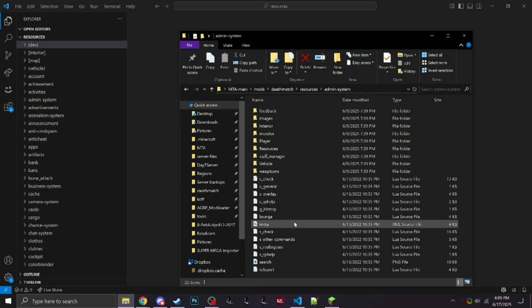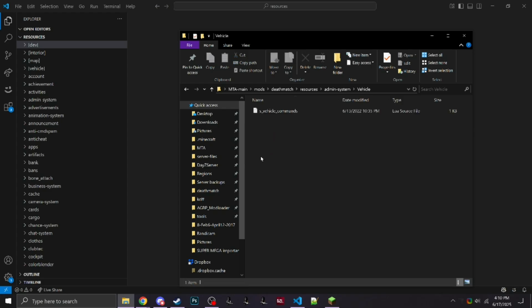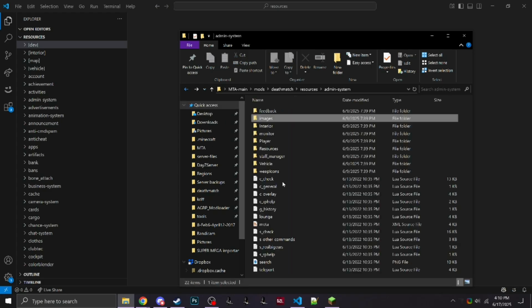You have admin system. This is self-explanatory. This has almost everything related to admins and administration work and everything. Different tools that they can use, like monitor and vehicle stuff and whatnot. There's a lot of commands in here. It's a good place for you guys to look around and kind of just find some commands. Just keep in mind, not every admin command will be in here. They're kind of scattered all over the place.